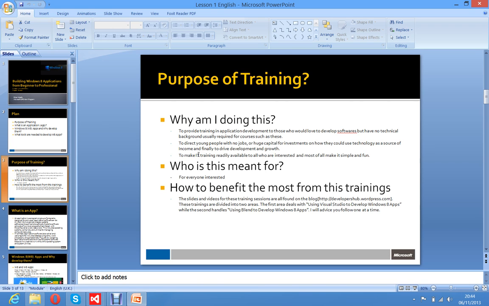I'm doing this to provide training in application development to those who love to develop software but have no technical background, usually required for courses such as these. The second reason is to direct young people with no jobs or huge capital investments on how they could use technology as a source of income and finally to drive development and growth. The third point is to make IT training readily available to all those who are interested, and most of all, make it simple and fun.